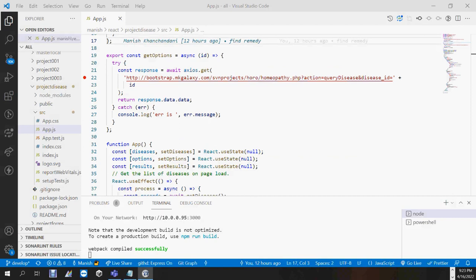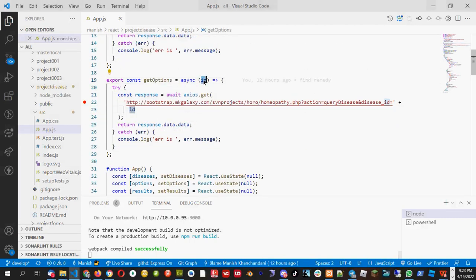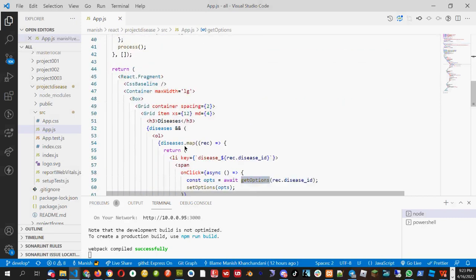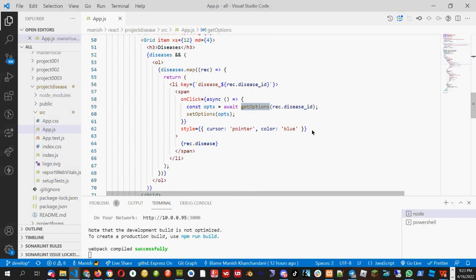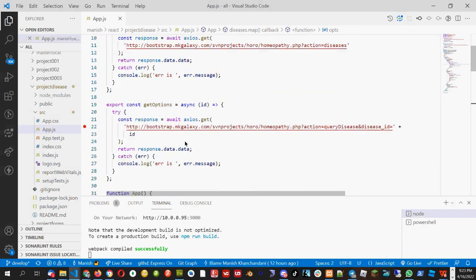ID is not defined. Which line number is this, 22? This one, ID? Are you passing ID here? Then pass it. And when we call the options, we have to pass this disease ID. Okay, so now I will save this file.